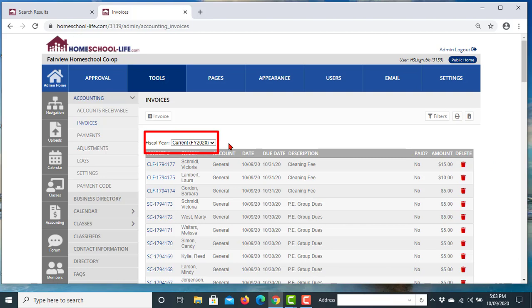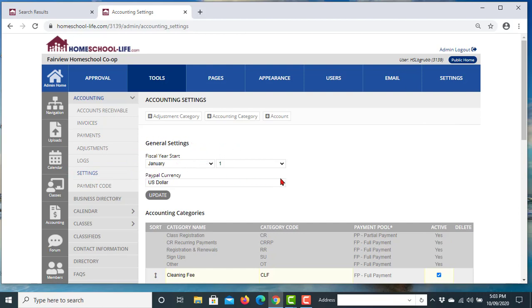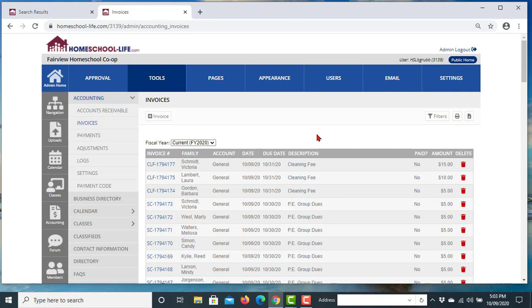The fiscal year will default to the current fiscal year unless you've been in here previously and have changed it. It will maintain what you've changed it to. But this fiscal year is determined by what you have set up in accounting settings. I'll pop over there real quick and show you. Here's the fiscal year that's set up for this group, January the 1st. So when they're looking at their invoices or their payments or adjustments, it is the same in all three, and the fiscal year is current, that means that any invoices that are dated January 1st or later will be considered current fiscal year. Invoices that are generated prior to January 1st would be in the prior fiscal year.